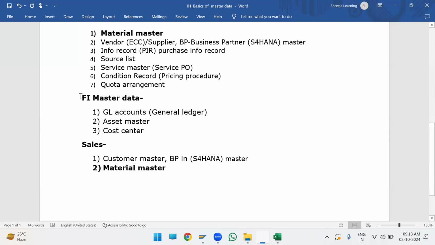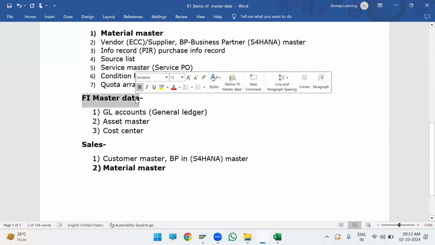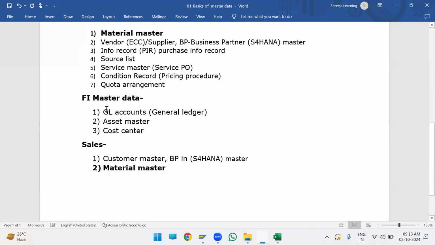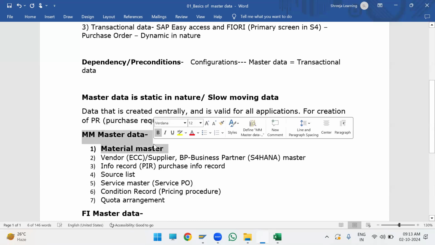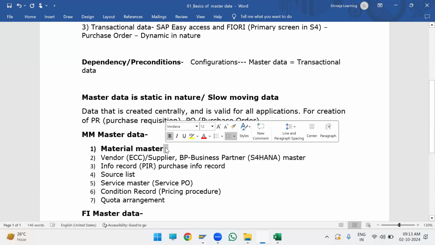Other modules also have their master data, like FICO. They have general ledger accounts, asset master, and cost centers. On the sales side, they have the customer master and the material master as well. So this is the concept of master data. You can mention the MM material master data. Yes, you can note down these points.